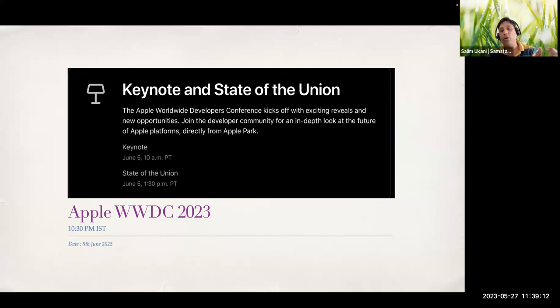Note down the date, 5th of June 2023 at 10:30 p.m. IST, 10:30 in the night for us. This keynote will be live. This keynote would be for 2 hours from 10:30 to 12:30 a.m. Okay, feel free to join this. It would be live on Apple's website. It would be live on YouTube. It is good to have. Obviously, I'm going to cover entire WWDC update in one of my meetup. If you miss for some reason for your work responsibility, I am going to cover this for you guys.